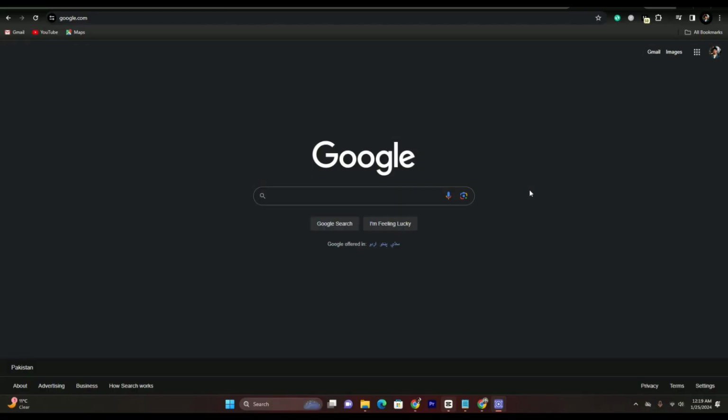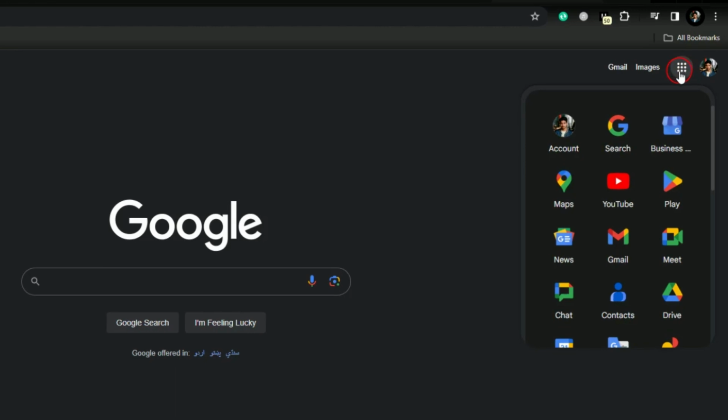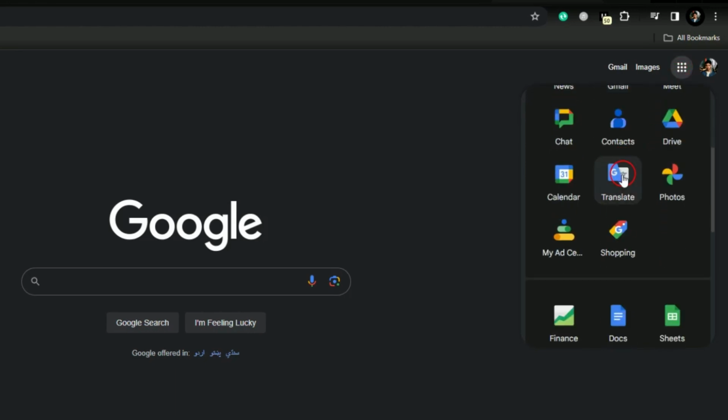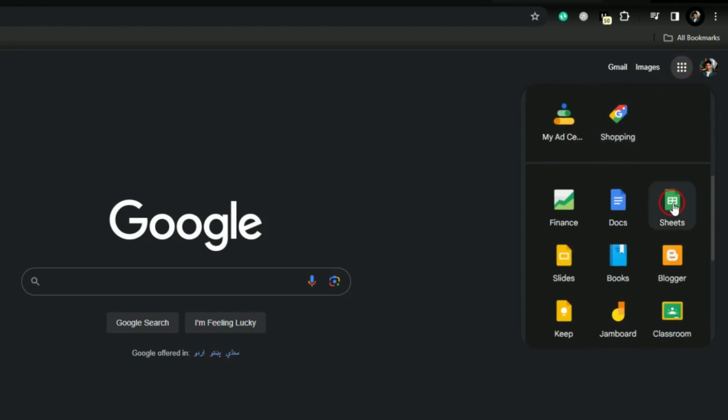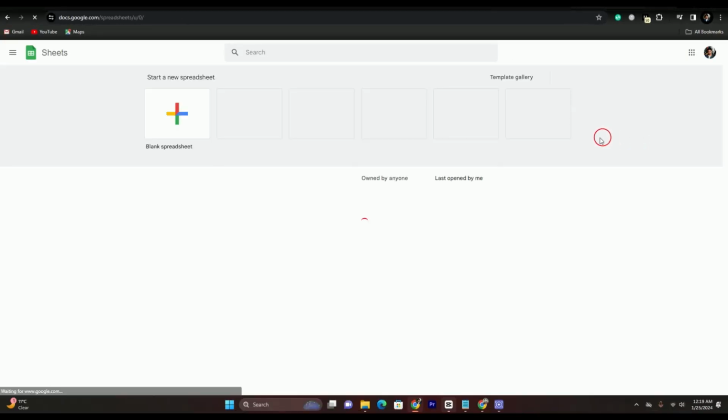So it's pretty simple. Let's get started. First of all, you have to open up google.com on any browser. After opening google.com, simply click on the apps icon, which is to the right of your profile. Then scroll down and find Sheets. After clicking on that, in this way you can access Google Sheets.